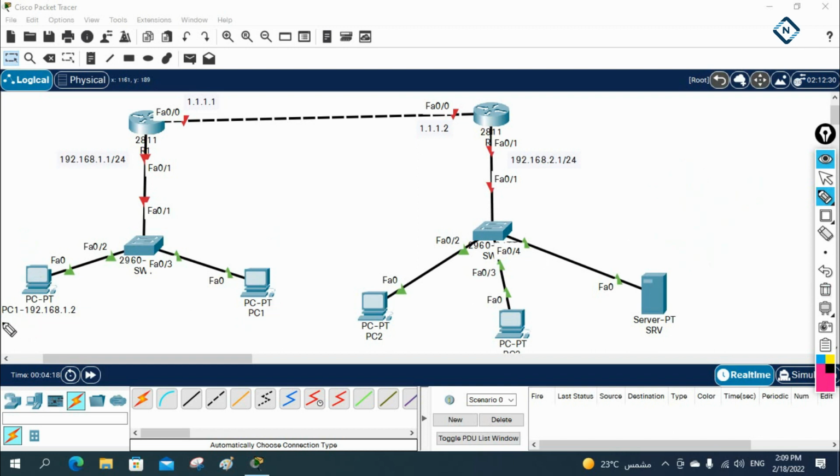As per your manager, PC1 should not access port 80 of the server. So we need to block port 80. You need to remember port 80 is nothing but HTTP, and HTTPS is 443. You need to remember this because in the coming classes we are going to use it. Anyhow, as per our manager, we need to block port 80.